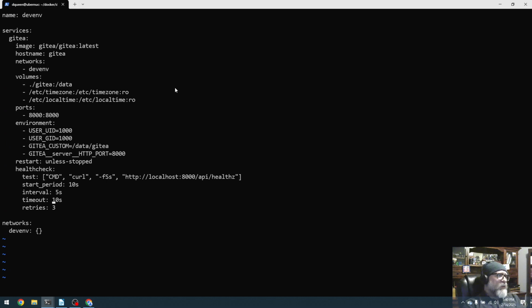Okay, so this is my configuration for running my Gitea installation. So I'm pulling Gitea, the latest. You can pin the version if you want to. It's probably a good idea. That's what I just happen to have up there. The host name is going to be Gitea. I'm going to put it on my dev environment network. I'm going to mount 3 volumes. This is our local Gitea directory.